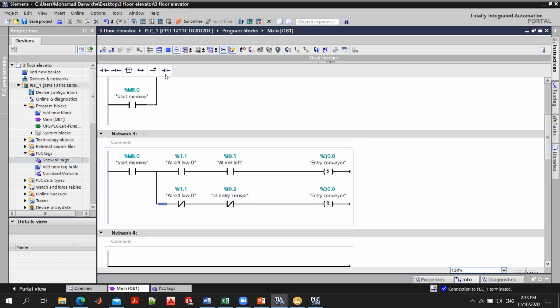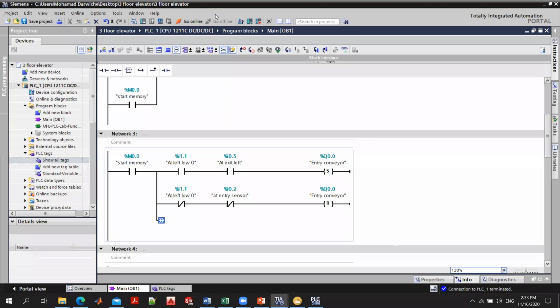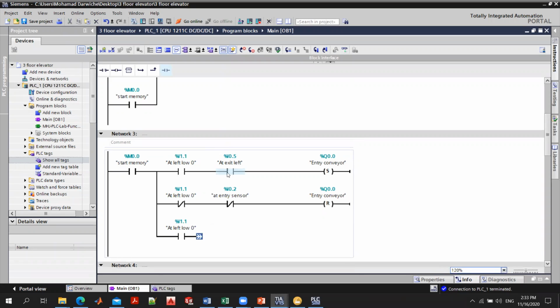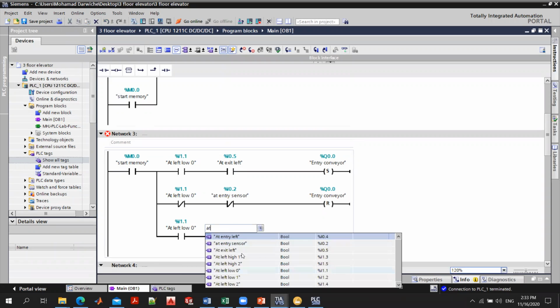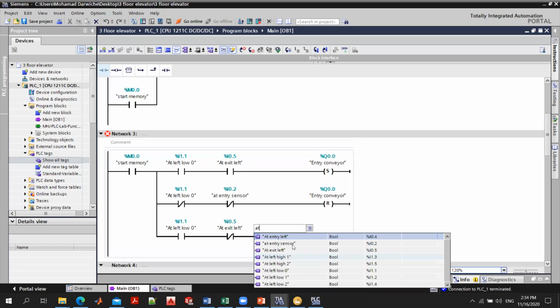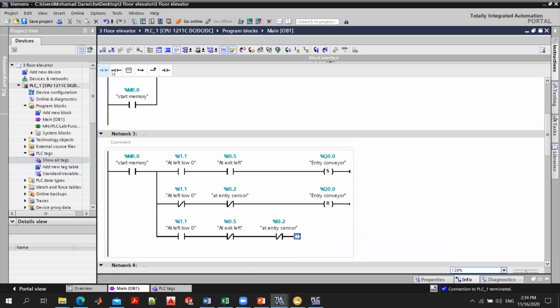Okay, we have a third condition: when we are at level 0, and we detected an object at left exit, and also we detected another object at the entry sensor here, go and reset the entry conveyor. So we can copy this one here. Now we can test this one.